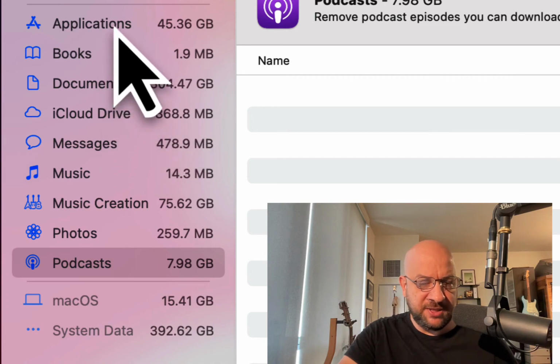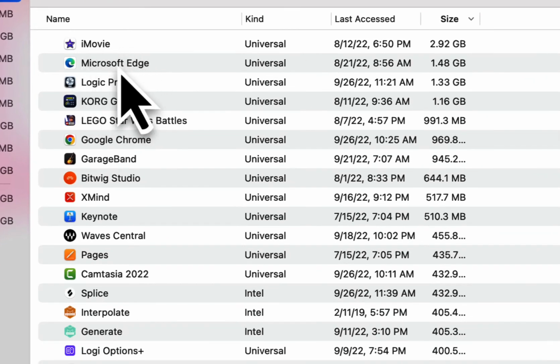And then you can go into your applications. I don't use iMovie that much. I could delete that. That's 3 gigs of space right there. But I'm not going to do that. I'm going to leave it in there for now.